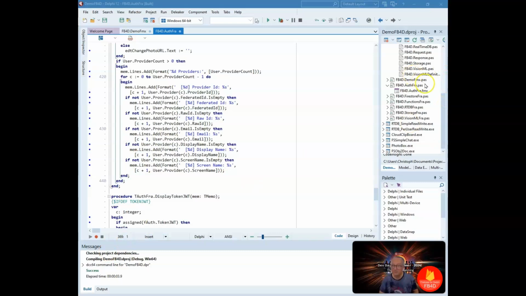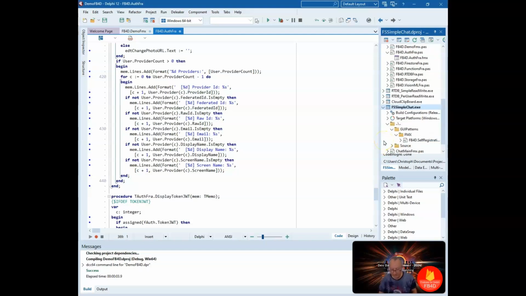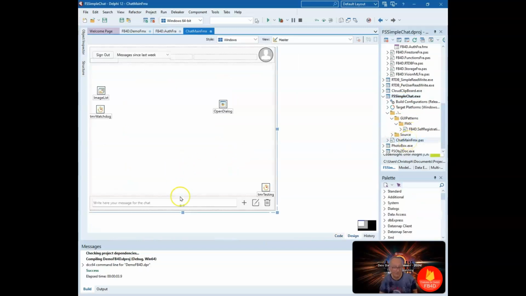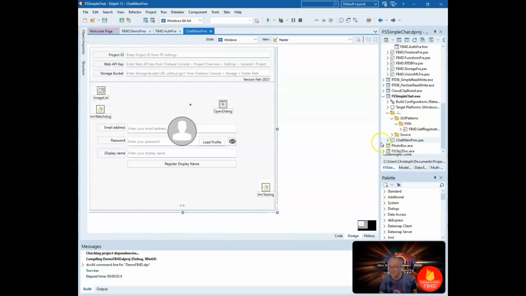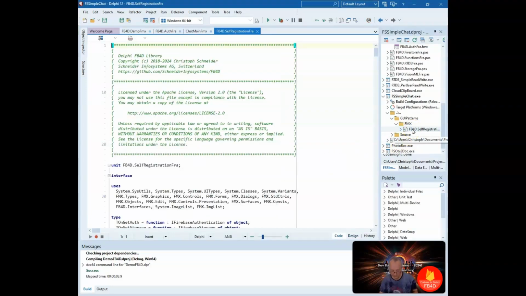At this point, I would like to point out another feature of FP4E in connection with the authentication service. Since the self-registration of users is a frequently used workflow in mobile applications and can also be used by desktop applications, I have created a frame for this workflow as a reusable GUI pattern. This application uses this frame from the GUI pattern folder.